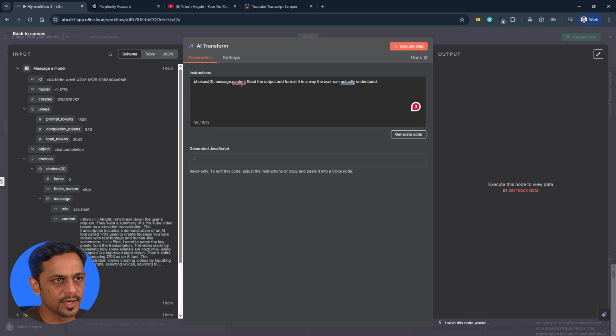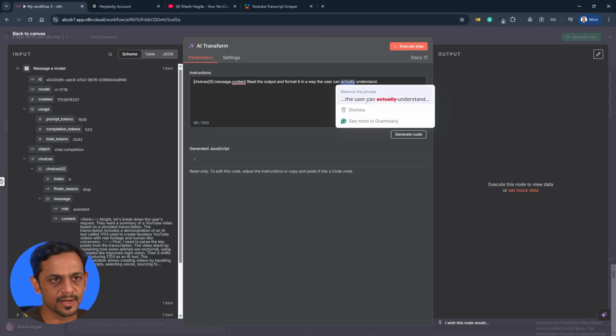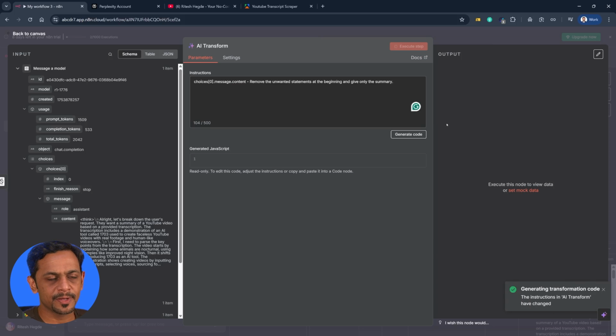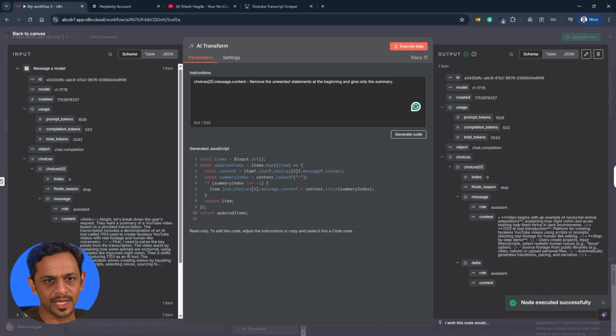And here I'm just going to give the context. So context is here: read the output and format it in the way the user can actually understand. Maybe we can change this to remove the unwanted statements at the beginning and give only the summary. So I've added this. Let me click on execute step. So you can see here, the video begins with an example of nocturnal animals' adaptation, explaining how night vision and acute acoustic... So you've got the actual content here.